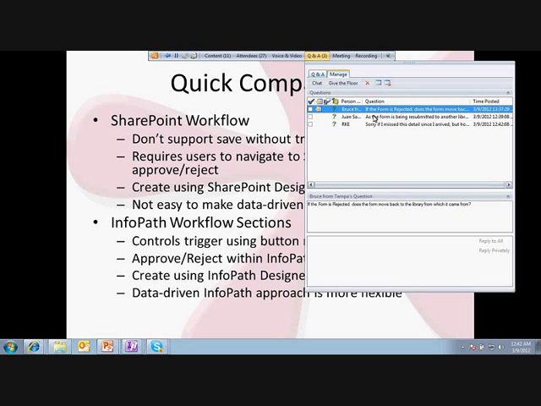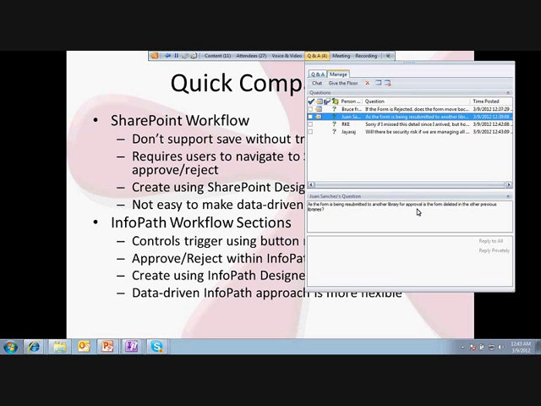Next, from Juan: as the form is being resubmitted to another library for approval, is the form deleted in the other previous libraries? That's a good question, because right now it's not deleting from the previous libraries, but we're working on that. Like I said, we are continuing to improve this XTP, and we're hoping to include that feature in the next weeks or months.